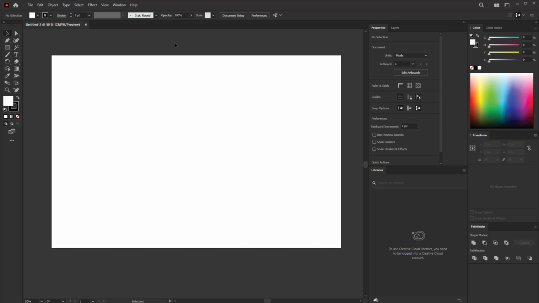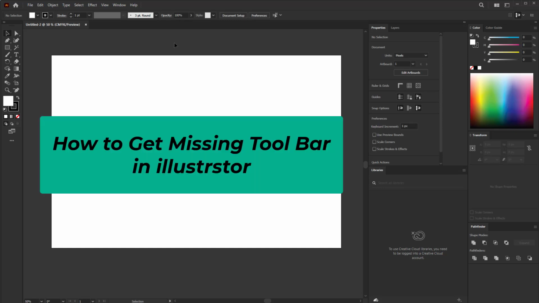Hello everyone, in this quick tutorial I'm going to show you how to get a missing toolbar in Illustrator.